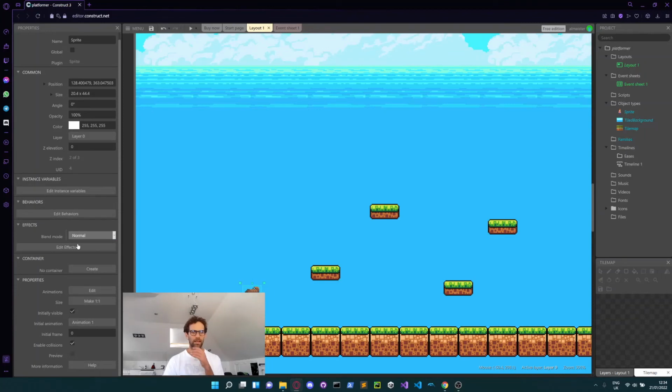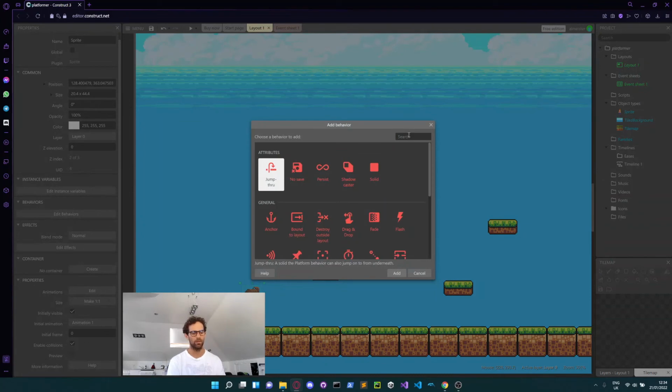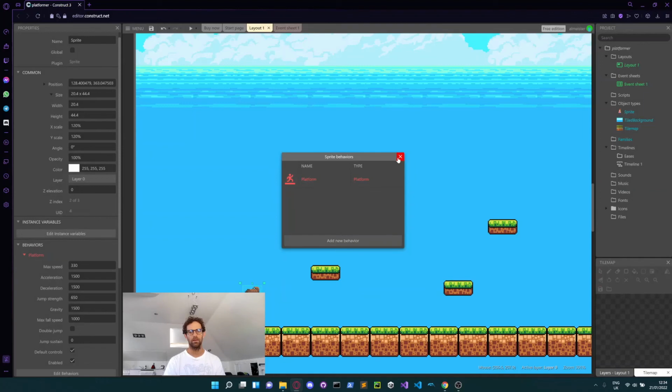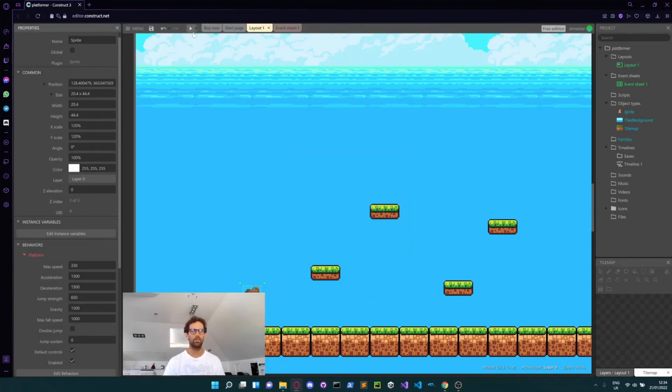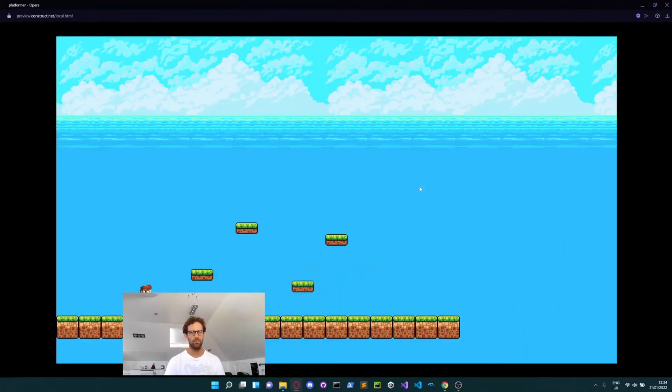And then the only other thing he needs to be useful is we need to add platform behavior so we can control him with the keyboard. So if we go to add behavior and add the platform behavior, now he will be controllable with the keyboard. So let's click play and see how this all goes. Okay, so we can see that he can jump on stuff, right? He doesn't look particularly dynamic because he's got no animation at the moment, but he can be moved around and he can jump and land on the platform elements, and of course he can fall off the screen because there's no platform underneath him.